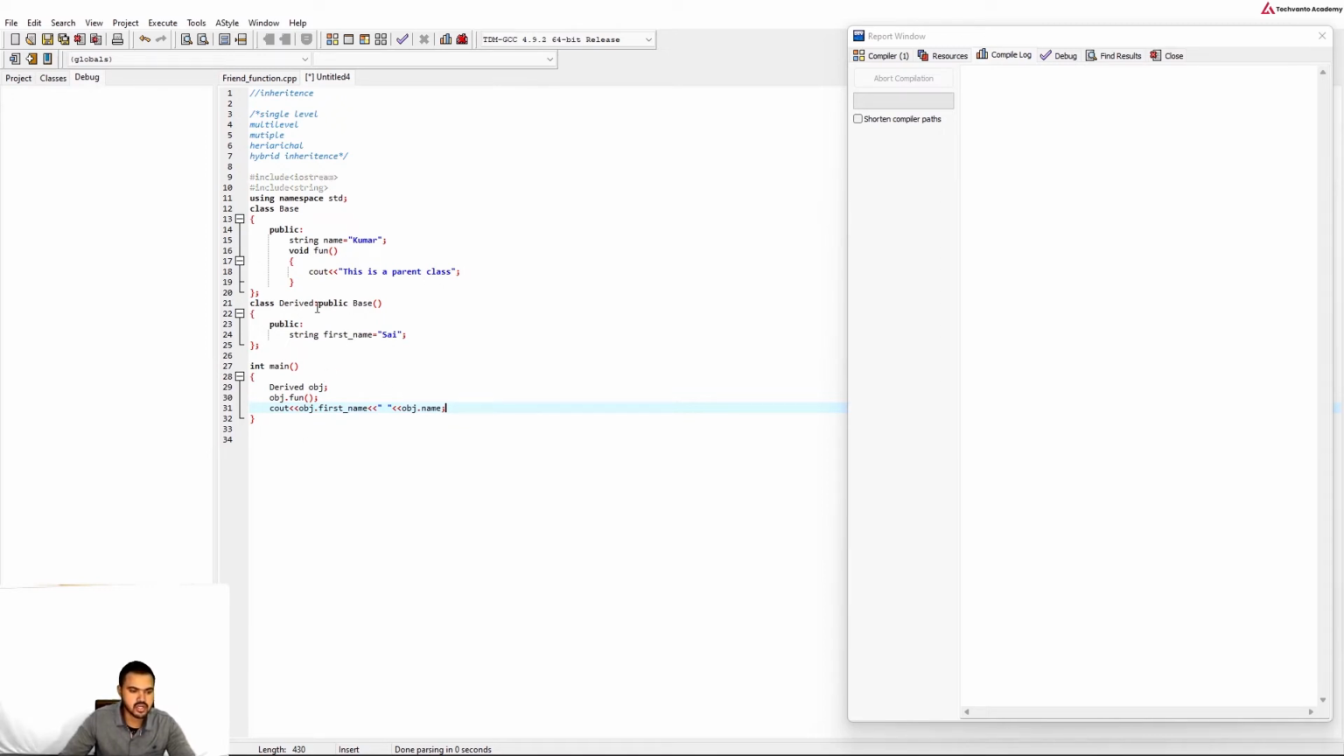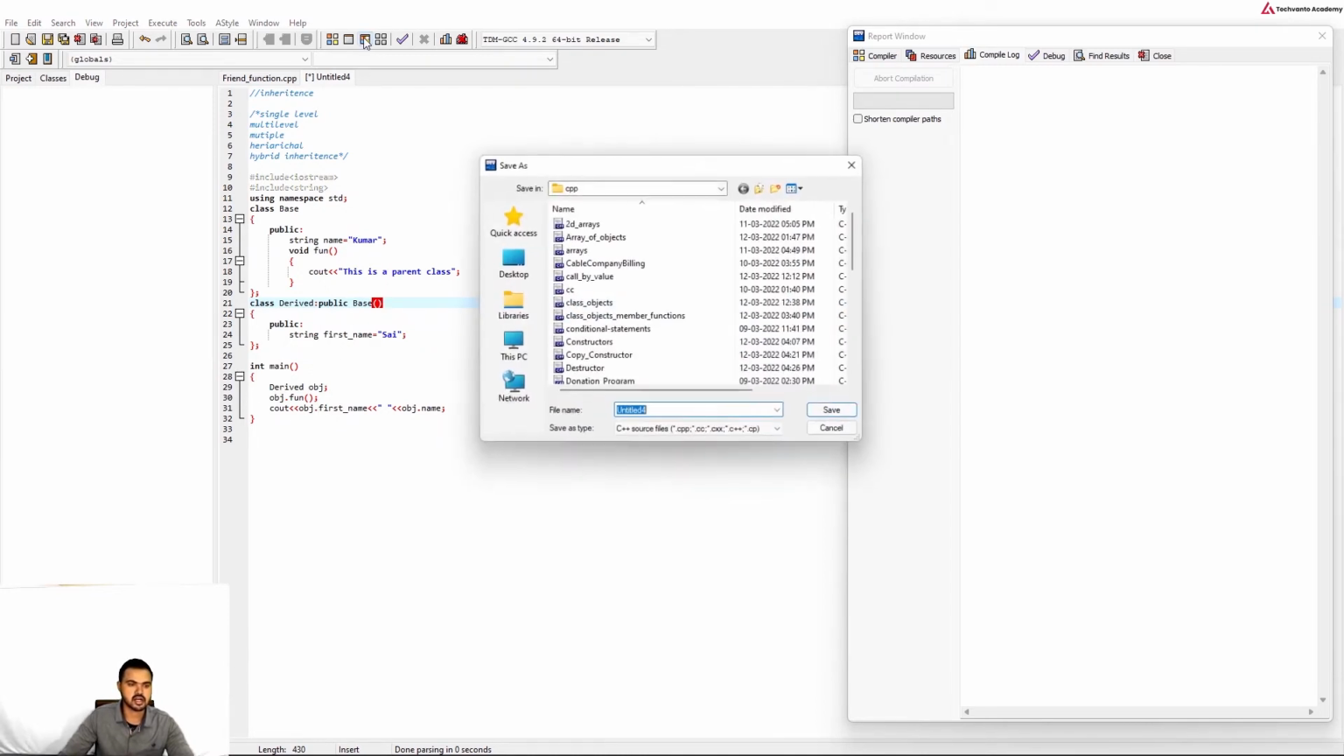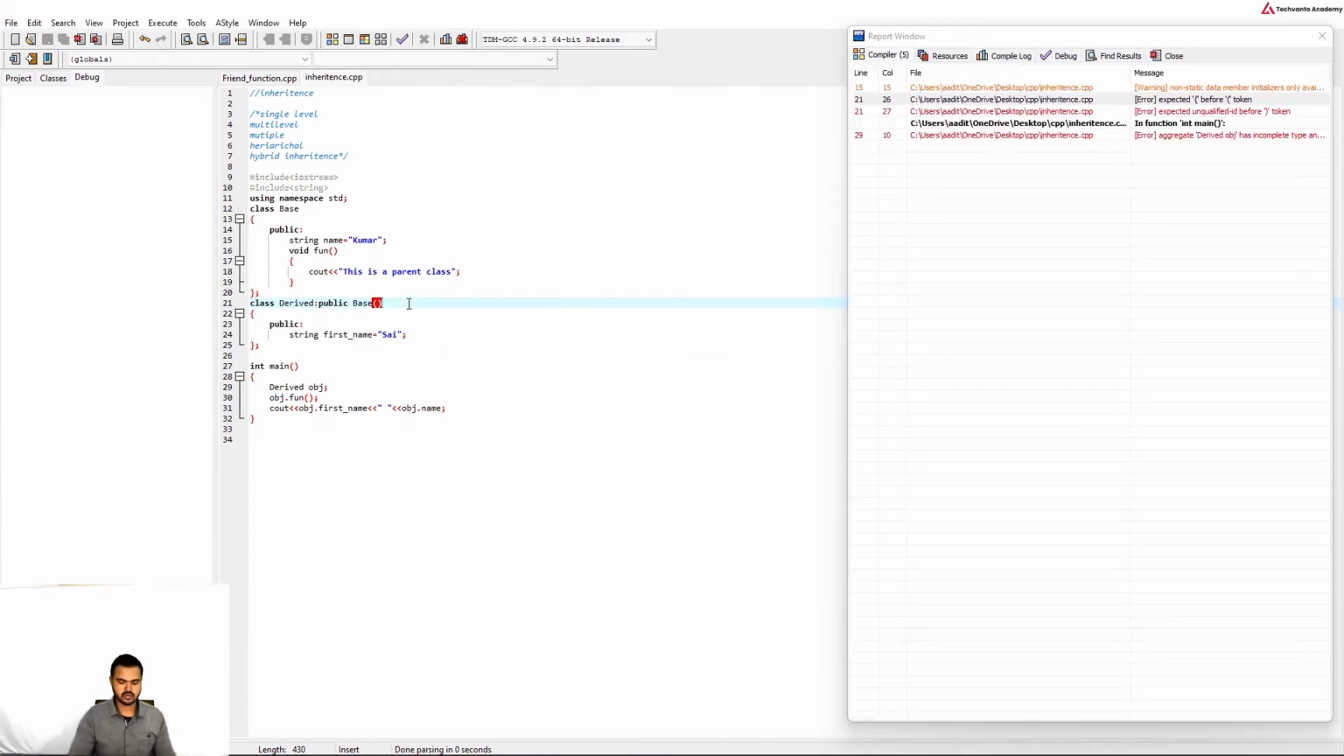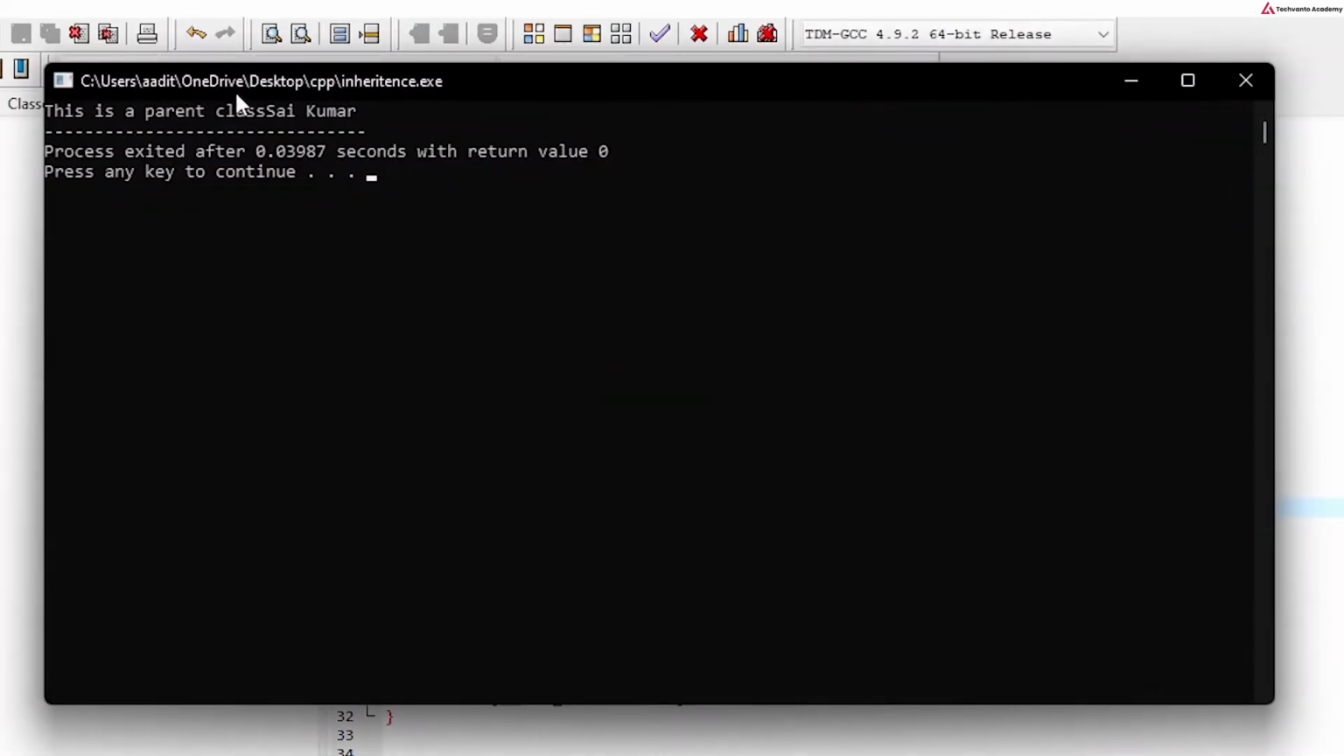Suppose you haven't inherited the properties. Directly you created one base class and a derived class, and you are going to be using the derived object and calling it, then you will get an error. Let's check how it's going to work after execution. So we can't use this, that's why we are getting an error. Now just call it, and it is going to execute.